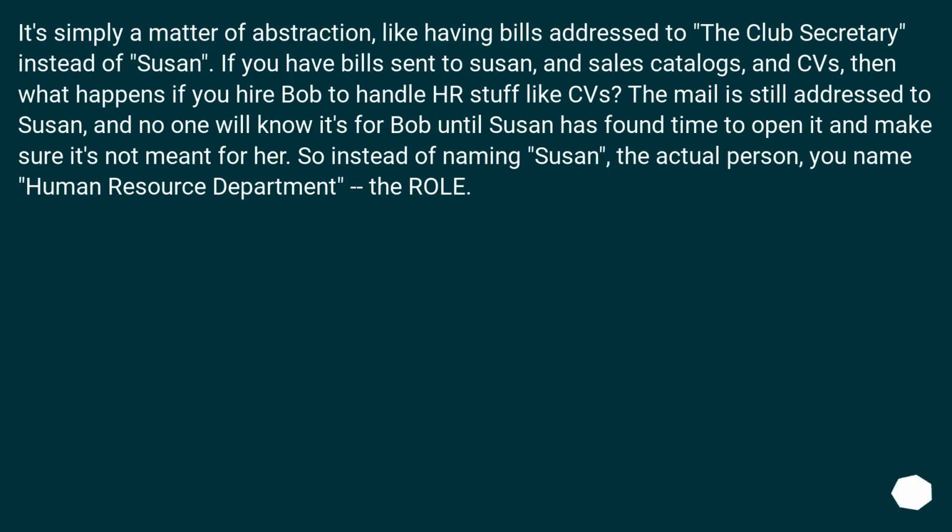It's simply a matter of abstraction, like having bills addressed to the club secretary instead of Susan. If you have bills sent to Susan, and sales catalogs, and CVs, then what happens if you hire Bob to handle our stuff like CVs? The mail is still addressed to Susan, and no one will know it's for Bob until Susan has found time to open it and make sure it's not meant for her. So instead of naming Susan, the actual person, you name Human Resource Department, the role.